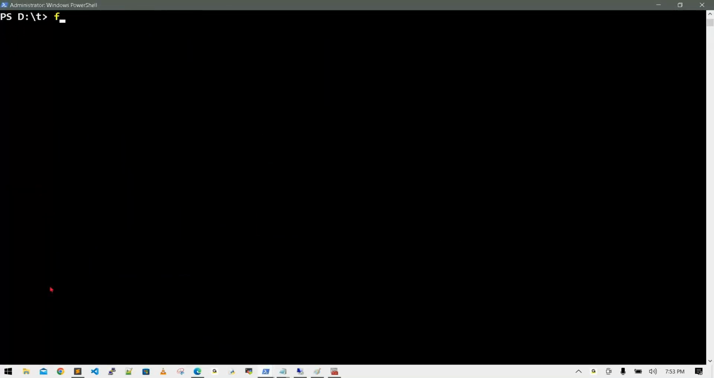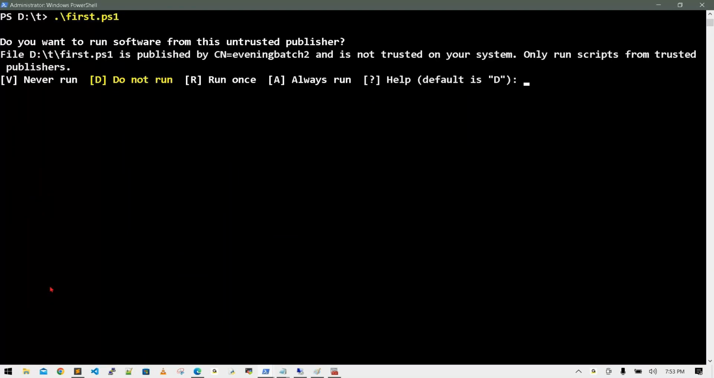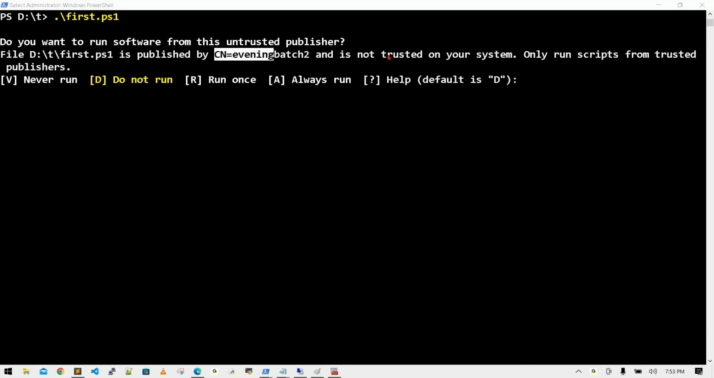If I try to run the script, see, I am getting a prompt the very first time after assigning the certificate. It asks: do you believe this is a trusted one? Do you want to run this software from this untrusted publisher? It is saying the canonical name, evening batch 2, is not trusted on your machine. Only run scripts from a trusted publisher. Why? Because this script was created by us, that's why it is saying that.